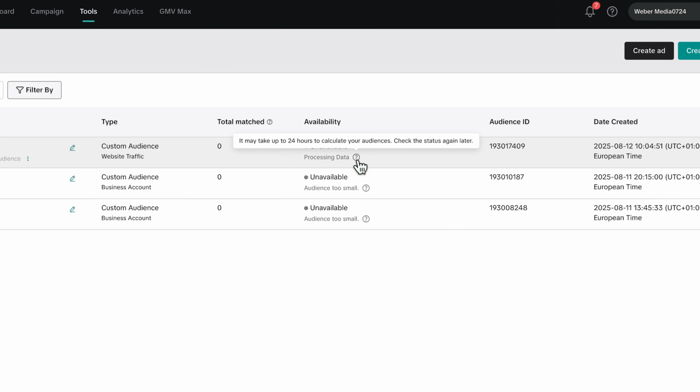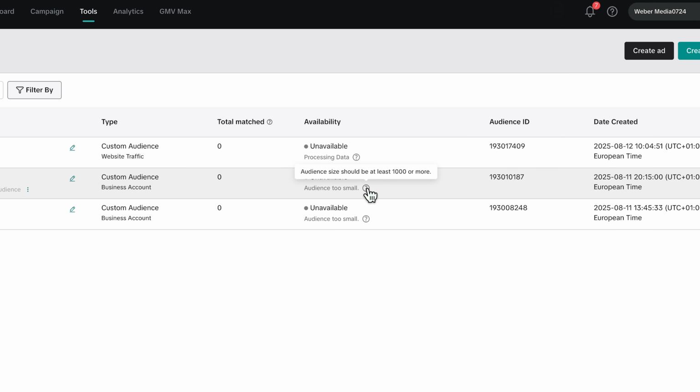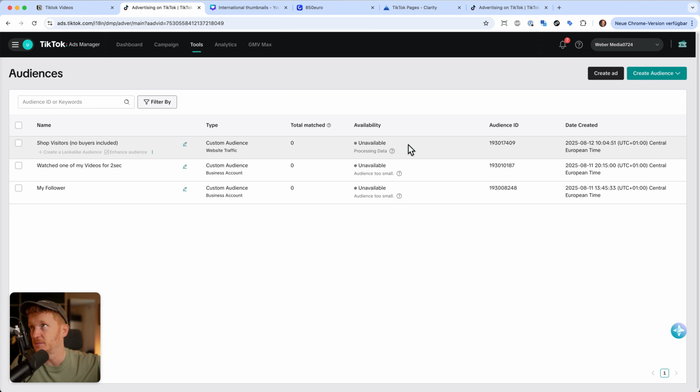And at the beginning, you don't see any data because first it takes 24 hours to populate the data. And for example, these 2 are unavailable because we don't have more than 1,000 people inside the audience. So you need at least 1,000 people inside the audience. This is because of data privacy policies from TikTok. So the audience needs to have a certain size. But once you have some data and spend a couple of thousands on your campaigns, then you will get some data here and you can create an audience. And then inside your campaigns, you can choose this audience.